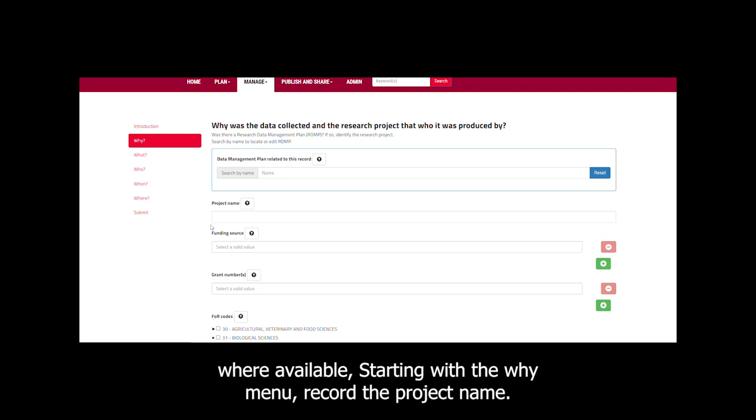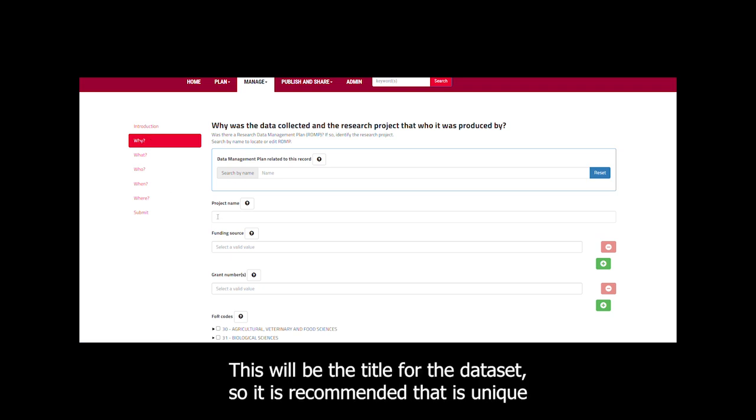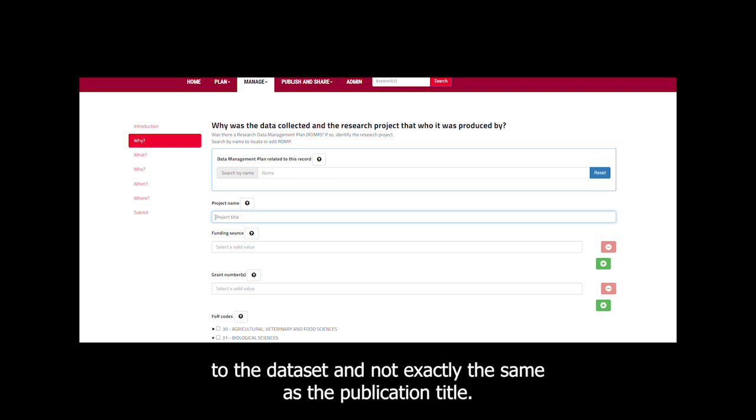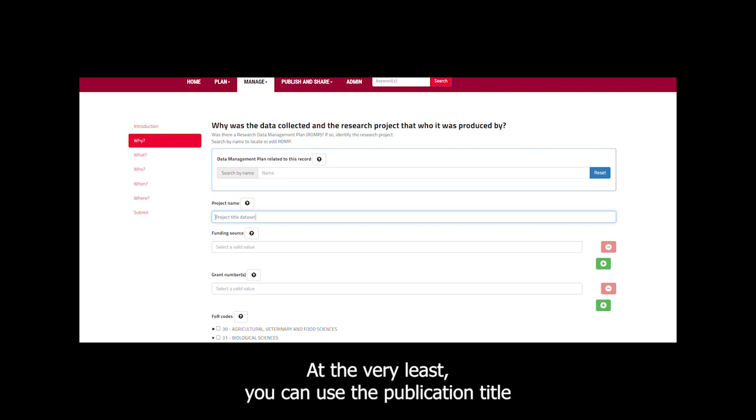Starting with the Why menu, record the project name. This will be the title for the dataset, so it is recommended that it is unique to the dataset and not exactly the same as the publication title. At the very least, you can use the publication title with the word dataset at the end.